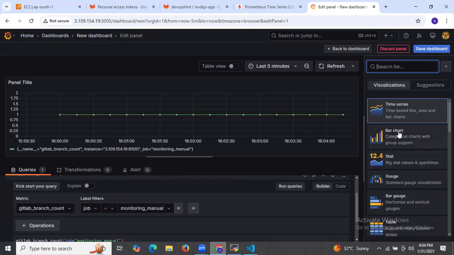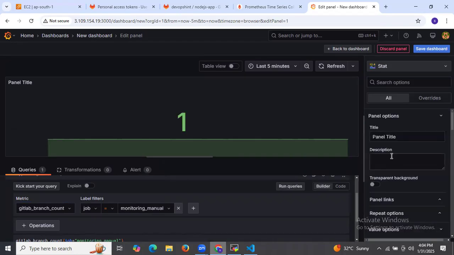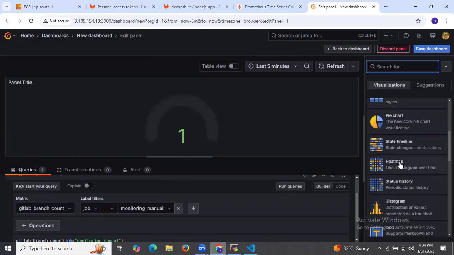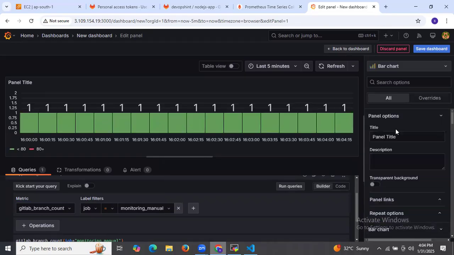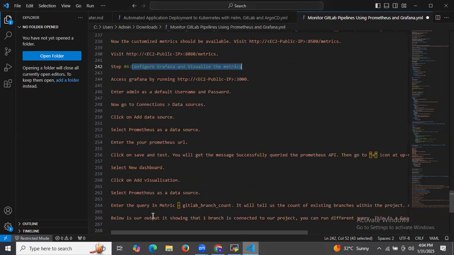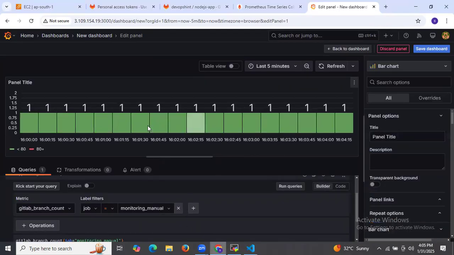If I click on bar chart, you can see the bar chart. If you want stat, then you can see the stat. If you want gauge, then you can see the gauge. So if you want, you can select from here. So that's the details of it. The output is showing that one branch is connected to our project. You can run different queries and visualizations like the gauge. You can see the one, right?